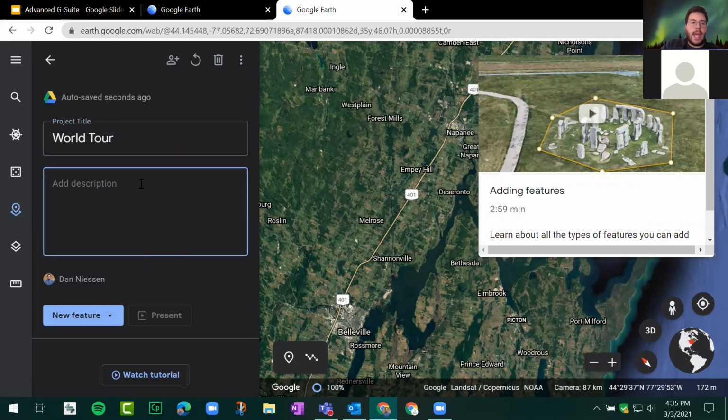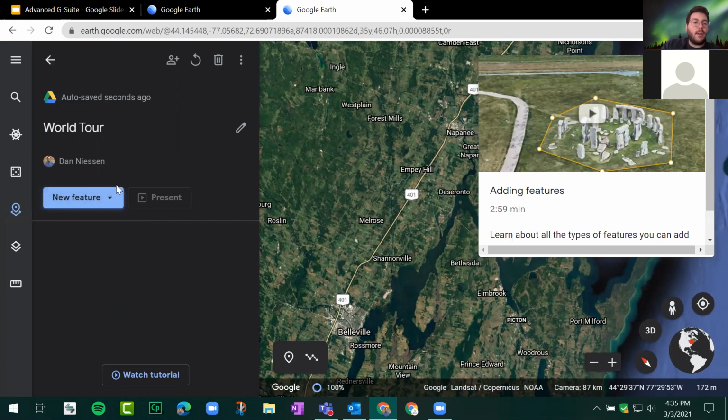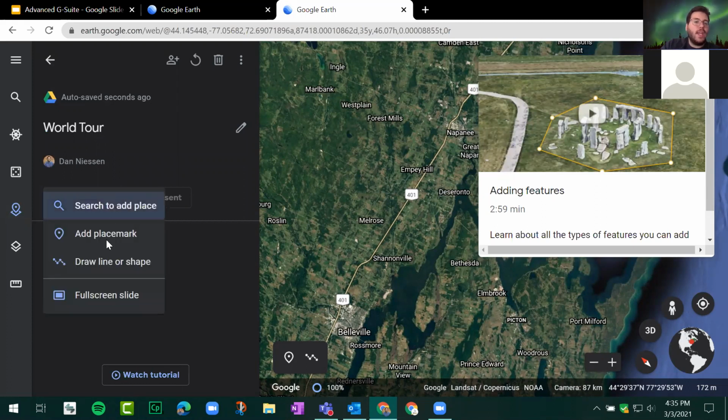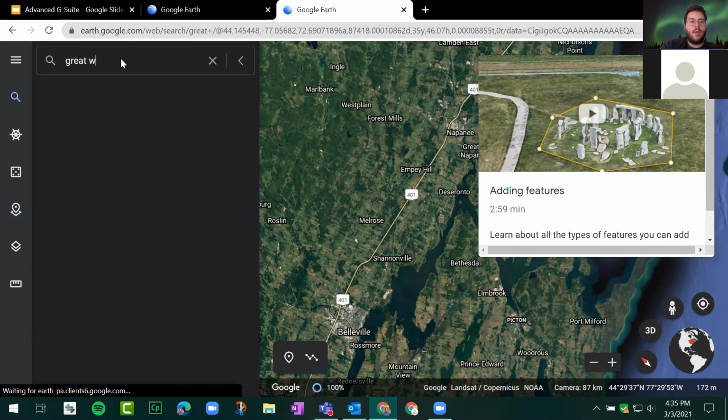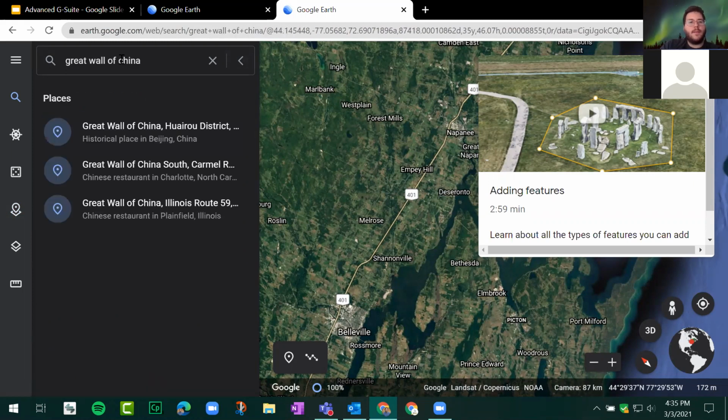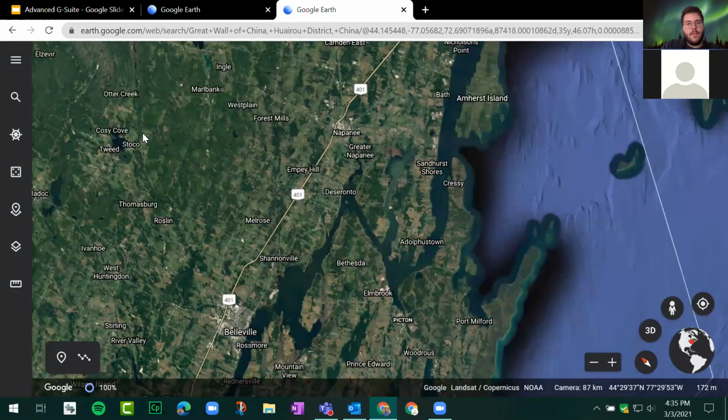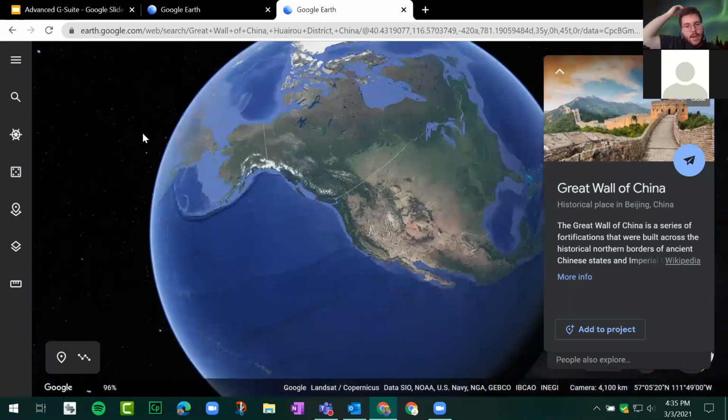Okay. We can add a description if we like. And then we start adding these, what they call features, or just different stops on your virtual field trip. And we can search for a place. So if I want to have the Great Wall of China, it'll fly us over to that location.